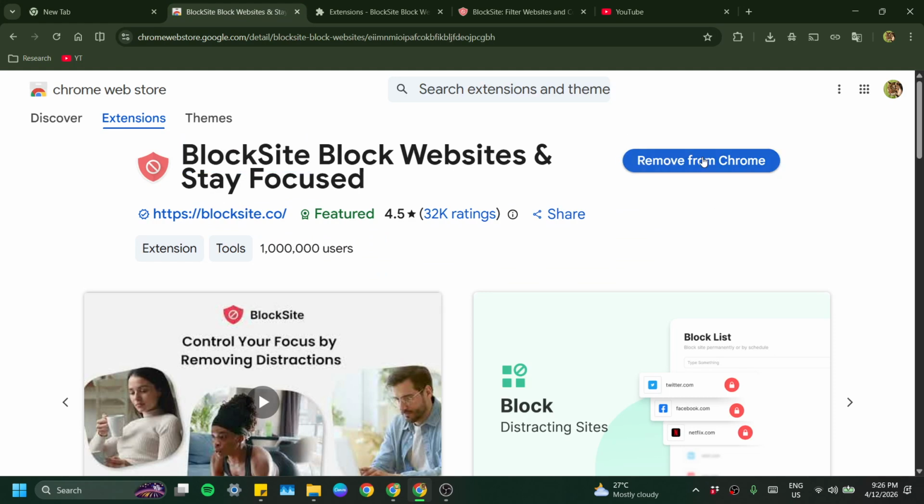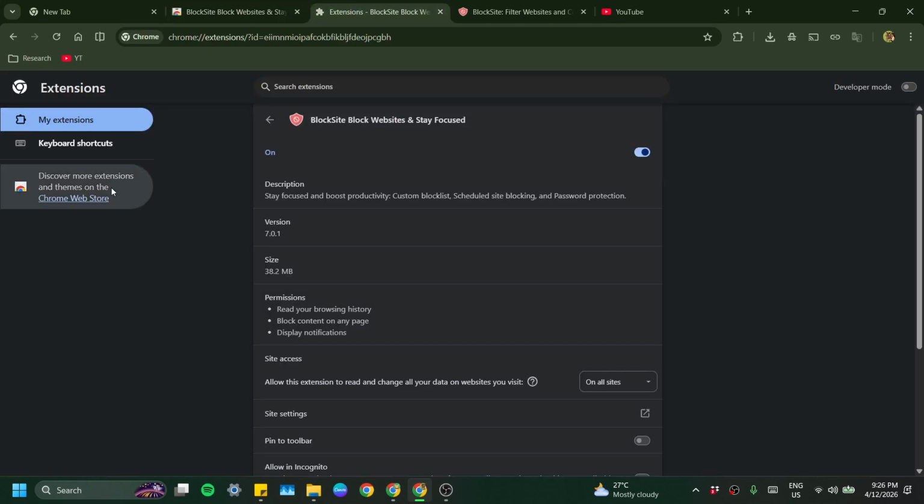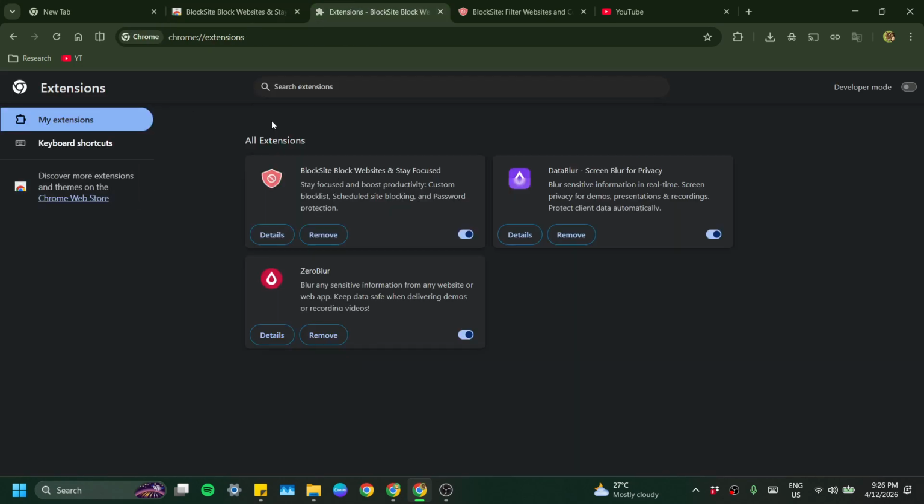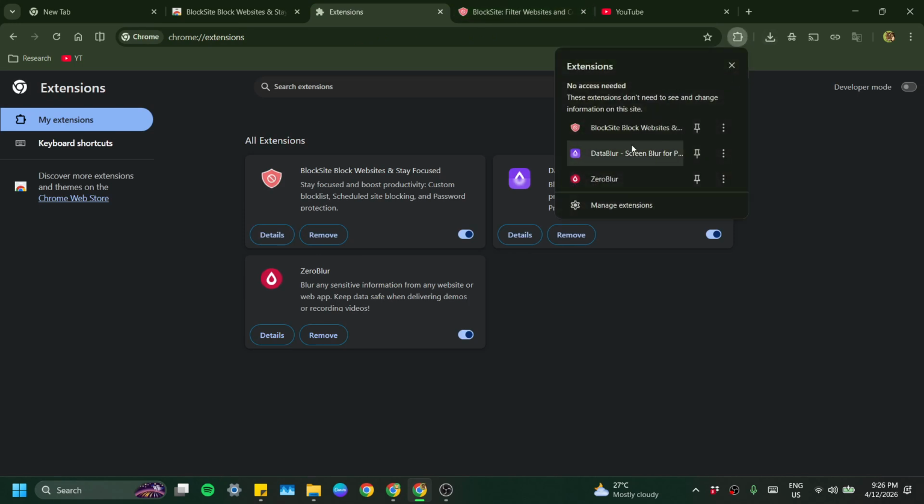In a moment, Chrome adds it to your extensions, and you'll see it available from the puzzle piece icon at the top right. If you like fast access, you can pin it from that same menu so it's always visible on your toolbar. With BlockSite installed, head to any website you want to block.